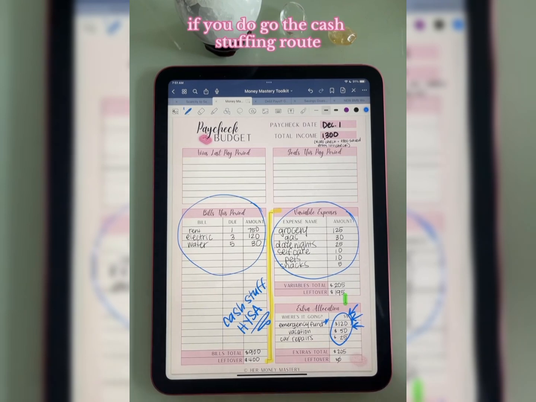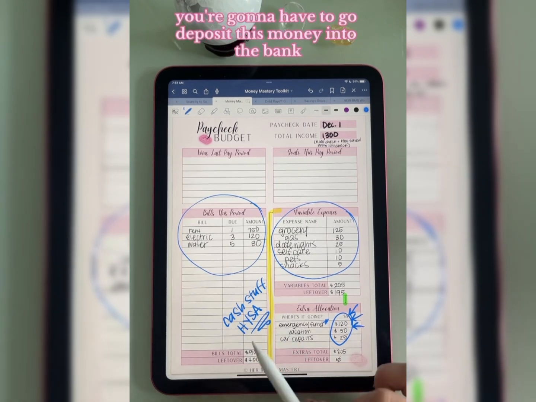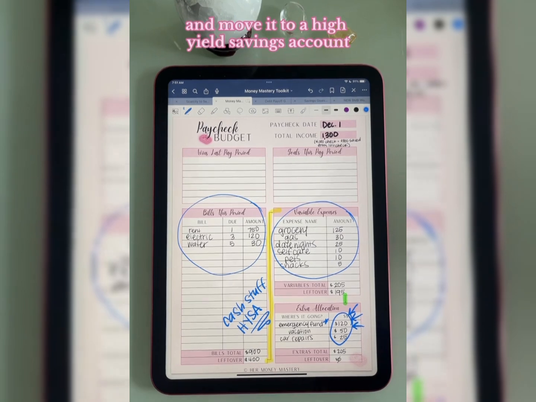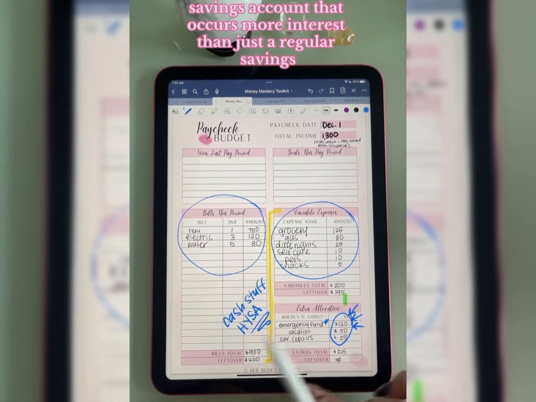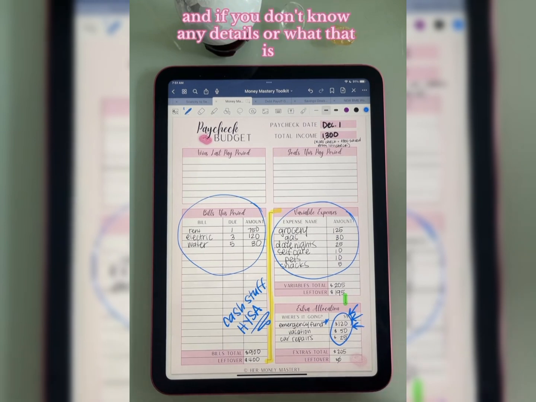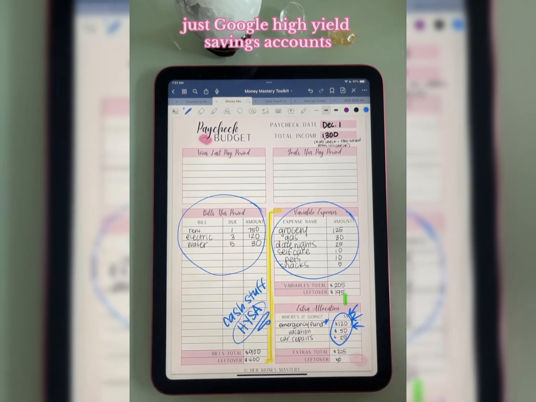If you do go the cash stuffing route, just know that eventually you're going to have to go deposit this money into the bank and move it to a high yield savings account. A high yield savings account is a savings account that accrues more interest than just a regular savings. And if you don't know any details or what that is, I have videos about it on my page, so go check those out. You can find these at any bank. Just Google high yield savings accounts.